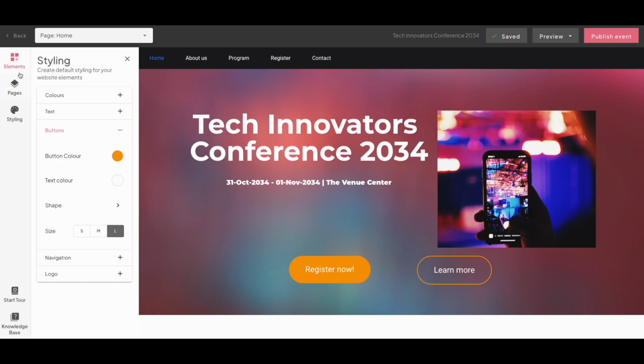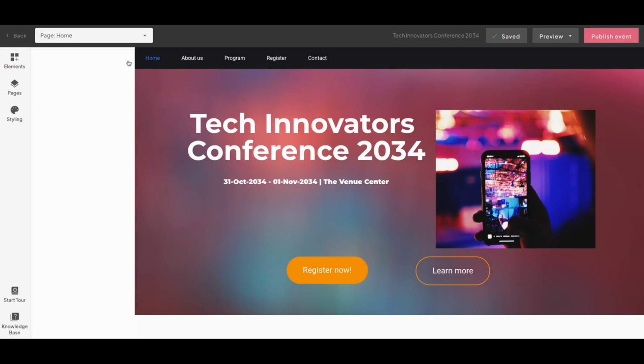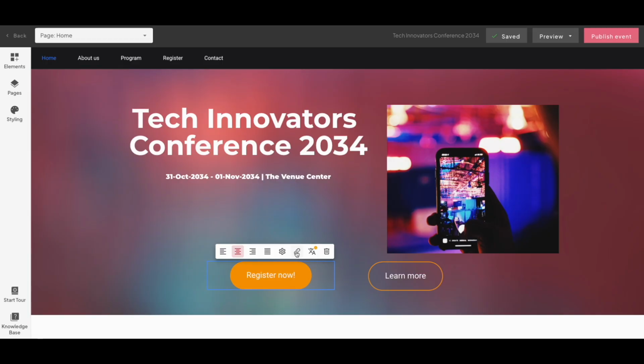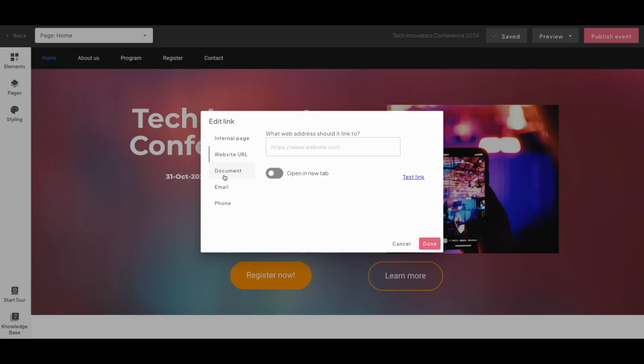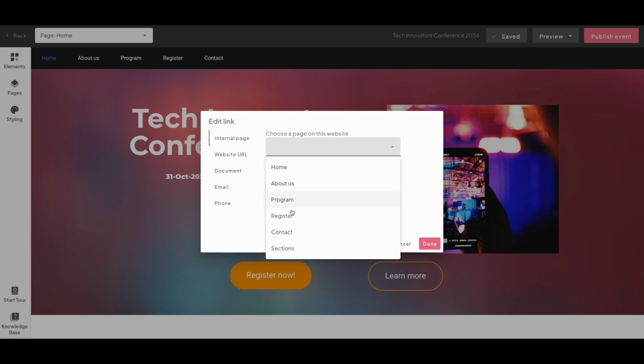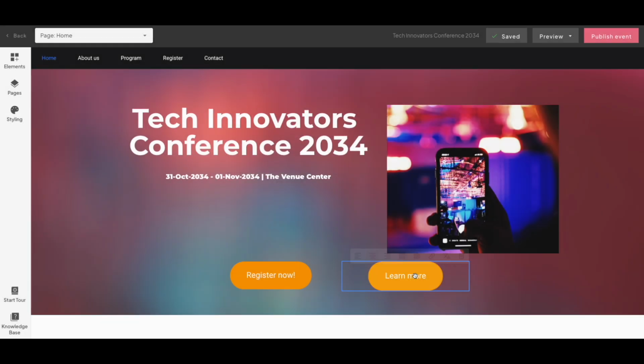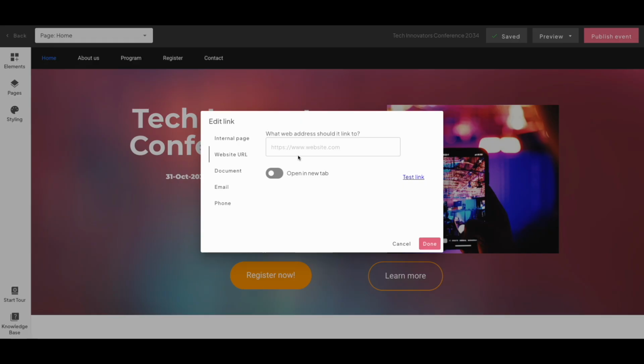Now that I'm happy with how my buttons look, I will add the action to the buttons. When I click this icon, I will see the hyperlink modal. I can put a link to an external website, I can upload a PDF for visitors to download, I can even add a phone number or an email. For now, we will make these buttons go to a page on my website. For the Register Now button, I will link the Register page. And for the Learn More button, I will link the About page.